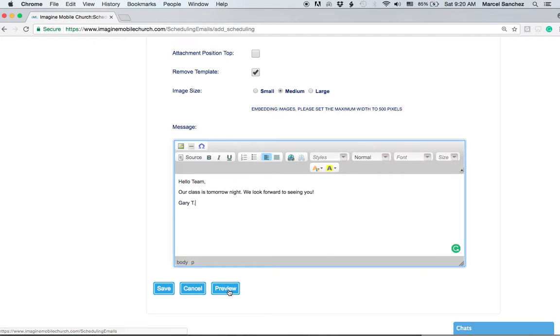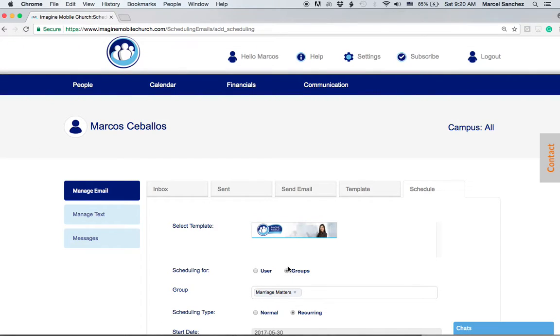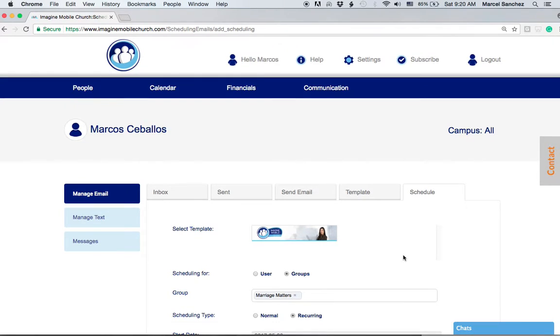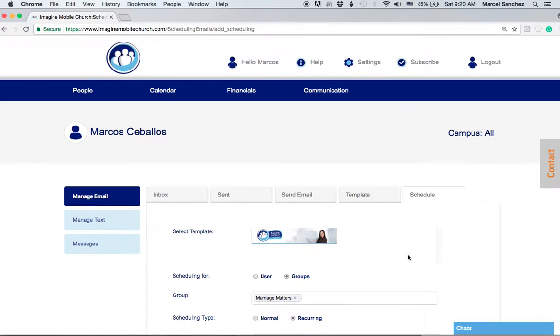Of course, you can cancel, you can preview your email, but this gives you the ability to schedule emails and keep your groups or keep your people informed, up to date, and notified of important information.